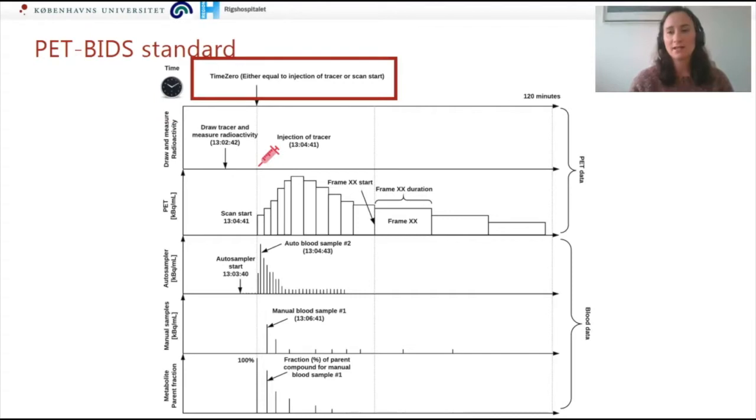So we decided that within PET BIDS, everything should be in relation to a time zero, which could either be injection of tracer or the scan start. For some tracers, you would want to inject the tracer maybe 45 minutes, maybe an hour before you put the person in the scanner. This depends on what the permeability of the tracer is to the blood-brain barrier, for example, or how long distribution in the body takes for the tracer. Or it could also be scan start.